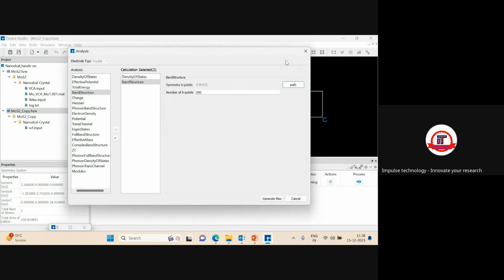So basically this is the band structure. And before calculating this phonon band structure and ZT, first we need to calculate the Hessian matrix. Here you can see, first we need to calculate the Hessian matrix so that we can analyze the phonon band structure and thermoelectric application.